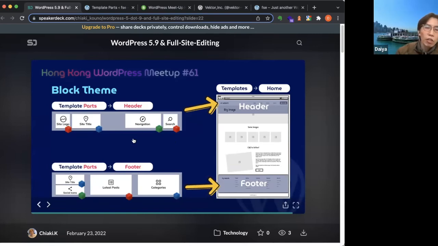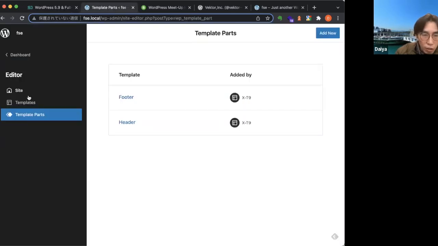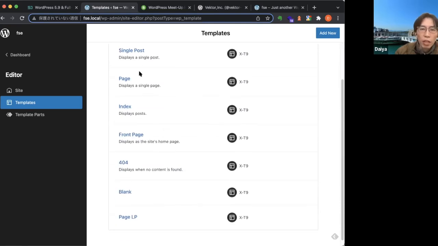Then after you finish editing the template part, you can use that template part in the template. In the template, this is one example. I take out the home template only, but there are other templates. Let's see. We have the single post template, page, index, front page, 404, blank, LP. So we have these various types of templates, but this is kind of the same as the classic theme as before.